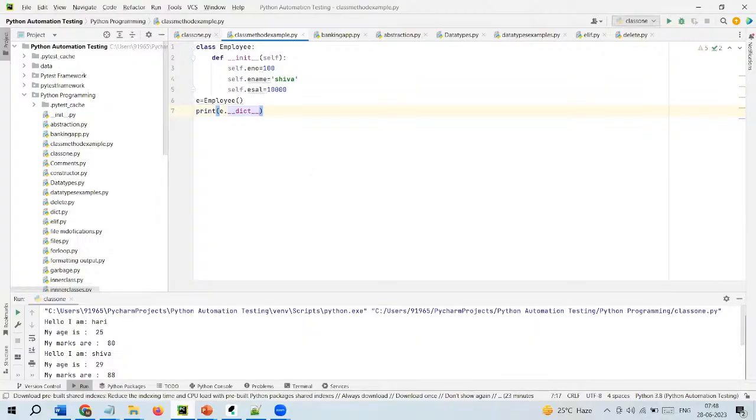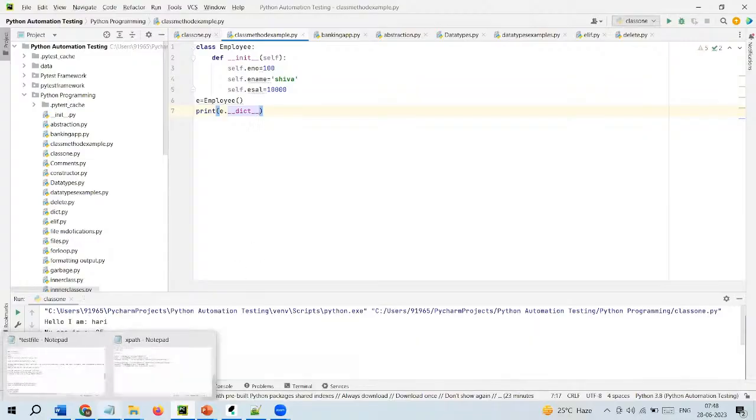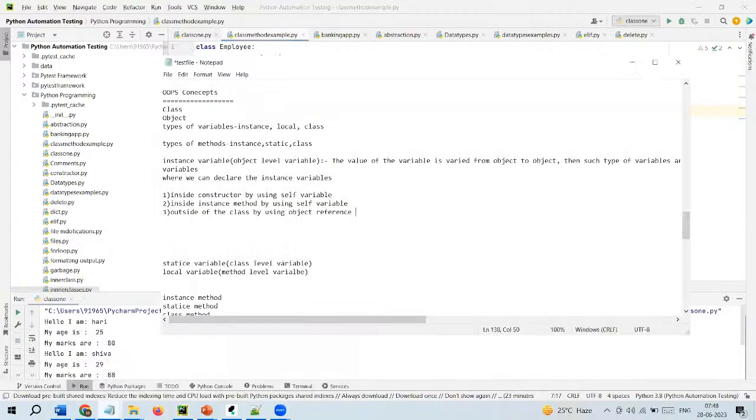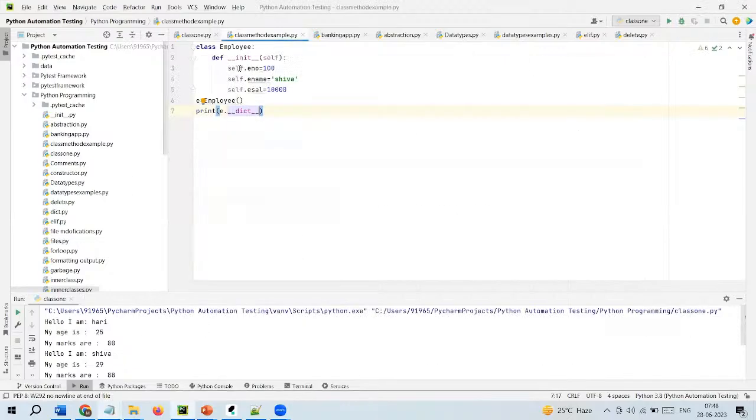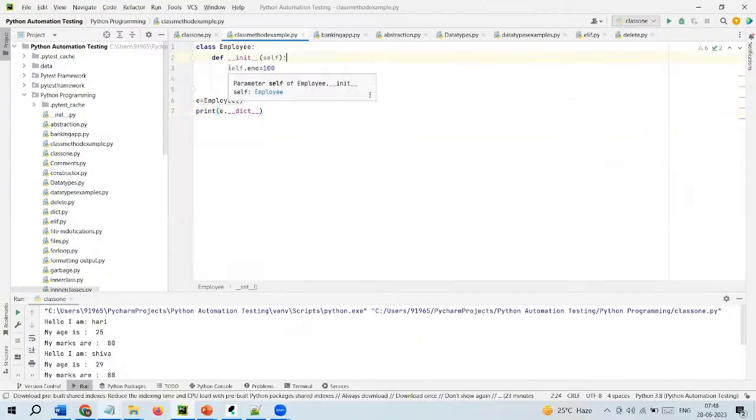See, the first way of creating instance variables, what is the first way? Inside a constructor by using a self variable. That is what we are doing here. Inside a constructor, see, this is a constructor. Within a constructor by using self, where is self? Self is the mandatory default variable which is available in the constructor. We are going to initialize this instance variable with the self variable.